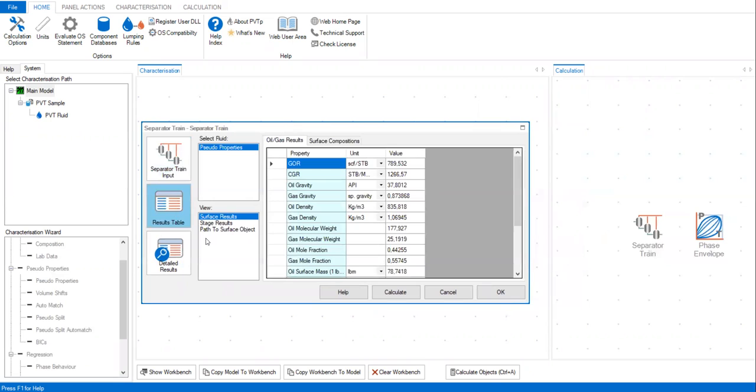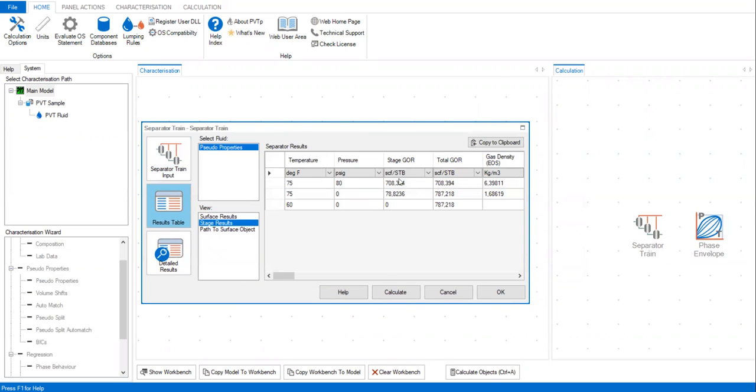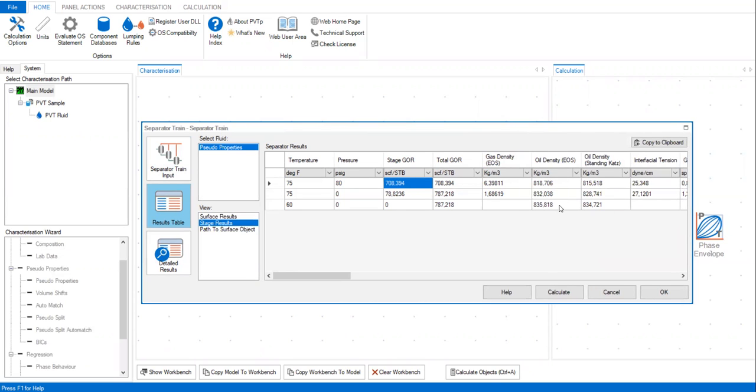separator train, result stable, stage result, you can compare the stage GOR 708 with the lab data. And then if we expand the oil density, you can compare the 835 kilogram per meter cube for oil density predicted by the model, by the equation of state, quite good, with the laboratory data, which is 814. But of course, we still want to further improve the quality of the matching, all right?